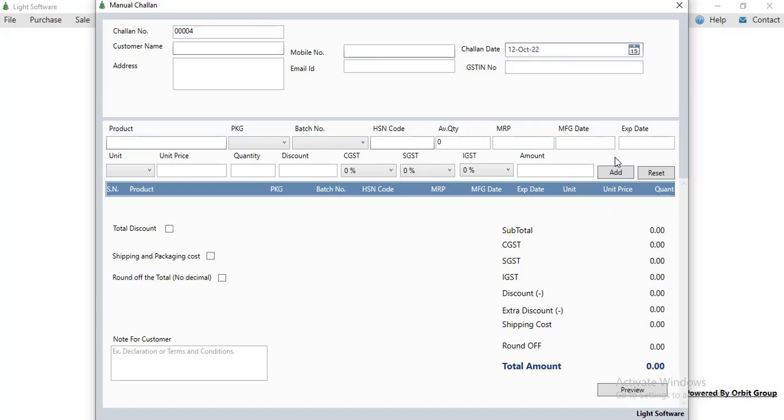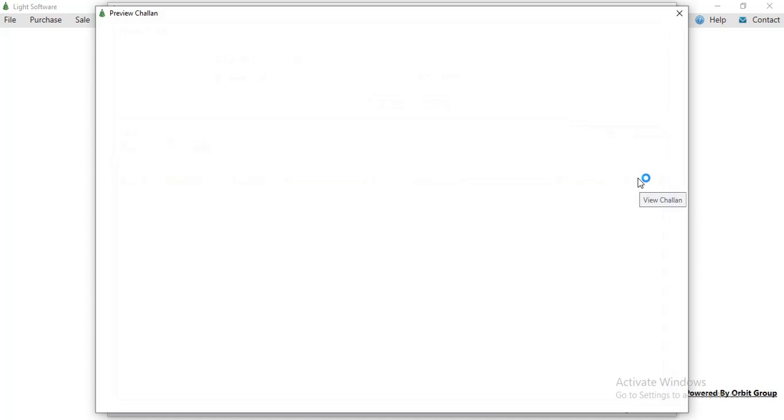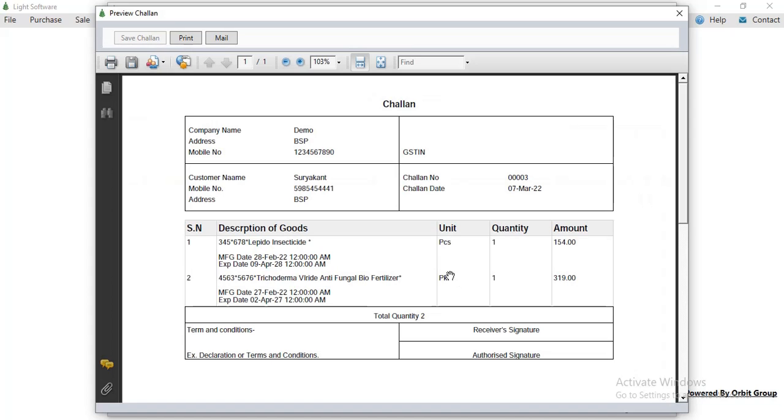Then click on the add button to add the product details. You have to enter the total amount. If you want to add discount, you can add discount here, shipping and packaging cost, and total round off. You can add note for the customer and click on the preview button to save the manual Challan. And let me show you how the manual Challan looks like. Here you can see, and you can print this manual Challan.